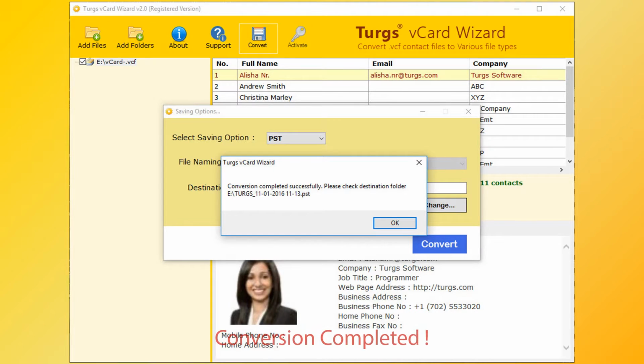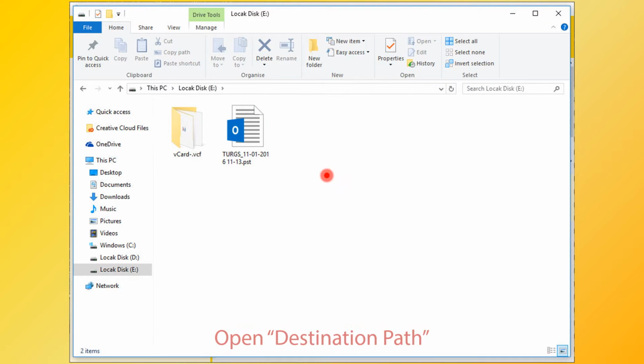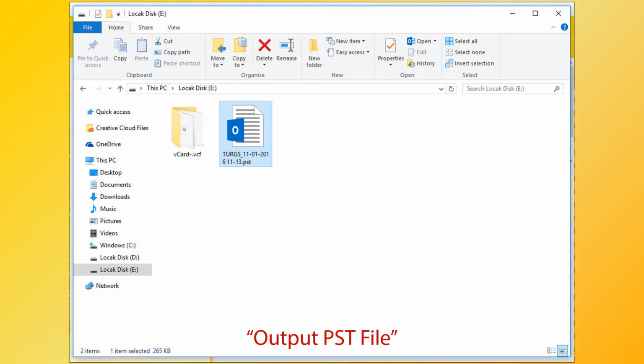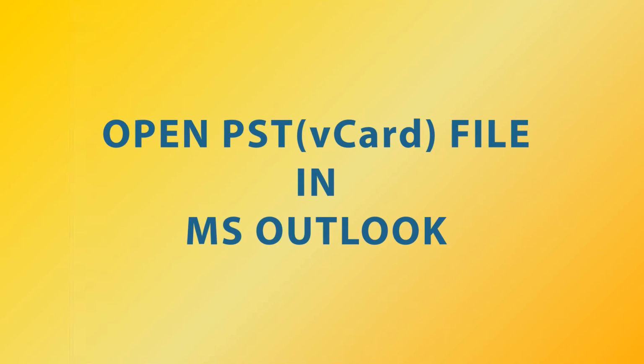After successful conversion, the tool pops up a conversion completed message and it previews the destination path. Now, click on the OK button. Then go to the destination path for output. Let's check how to access these contacts in MS Outlook.